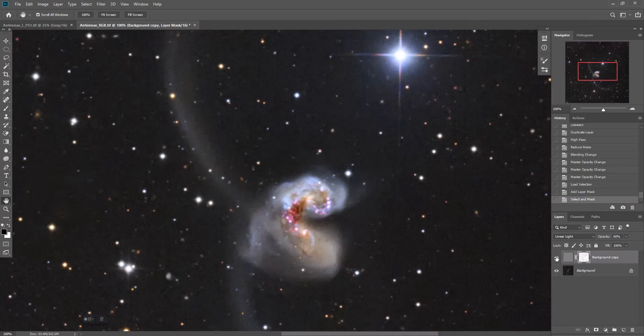Now for this one, since the background also has a lot of noise in it, and the galaxy does not, what I would tend to do, in this case, is just create a layer mask. So you go down to this background copy. Make sure you highlight background copy here. Hold down the Alt key and click this little camera icon, and it creates a layer mask.